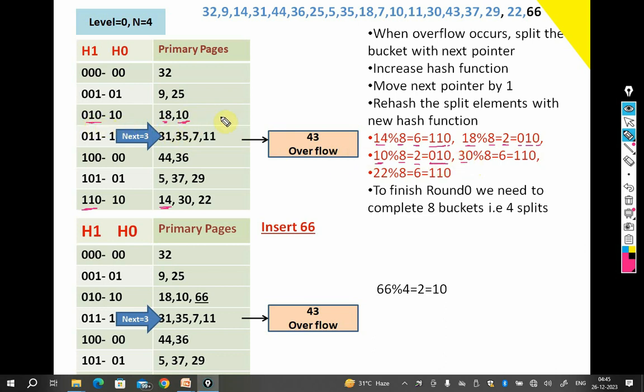Next, previously here you have 30. 30 mod 8 is 6, and 6 in 3-bit binary is 110. So 30 is placed in the 110 bucket. Now I am taking 22. 22 mod 8 is 6, which is 110. So 22 is placed in the 110 bucket. So we rehash, and the next pointer is pushed down. Here you got the next pointer.